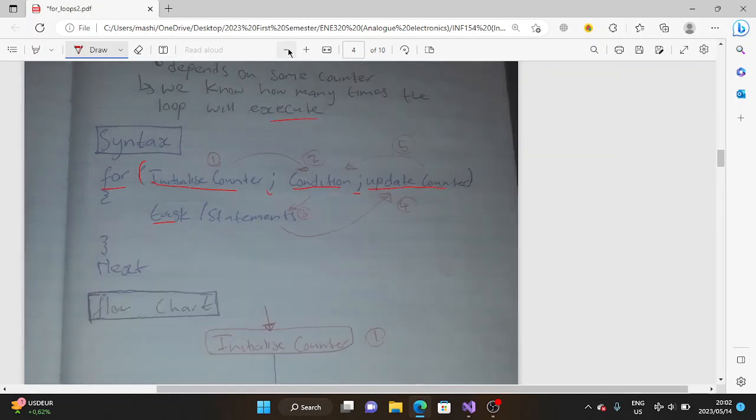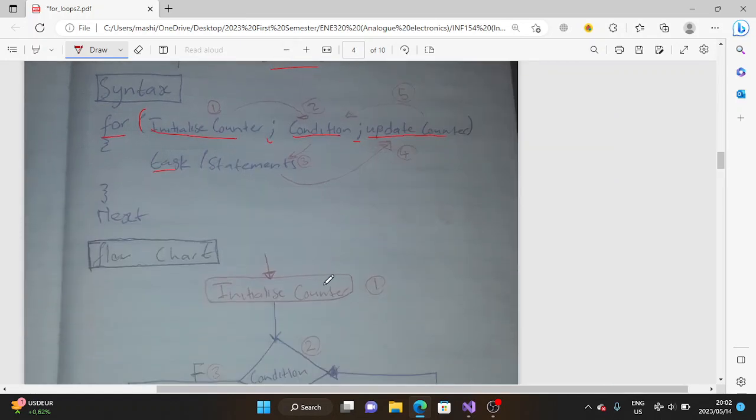So let's consider the flow chart. We start at initialize counter, the way we execute the while loop. So we initialize the counter. That's the first thing. And notice that we only execute this code once. We don't execute it many times. That's the key point. We don't execute it based on the condition. It doesn't depend on the condition. Whether the condition is true or false, it's always executed only once.